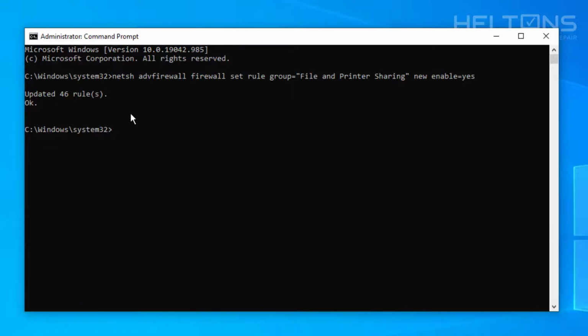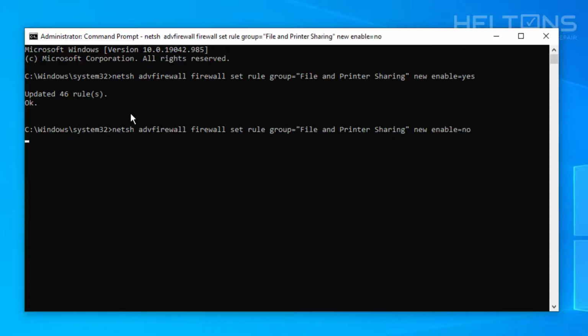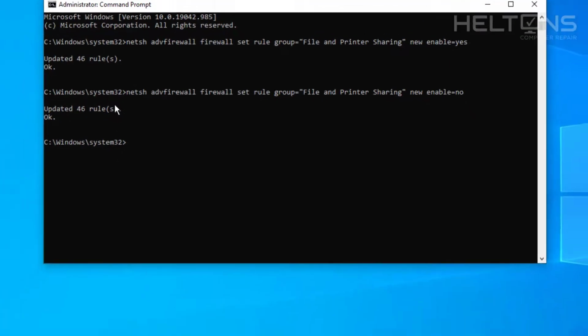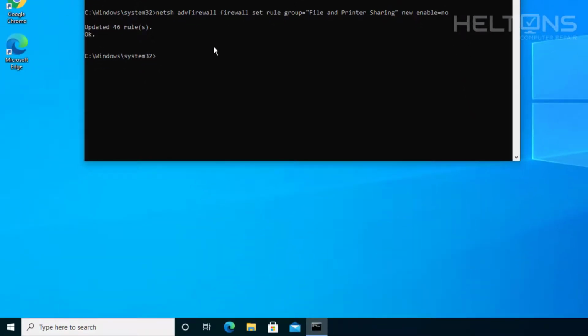Now technically, if you want to disable this, you'll type in the exact same script, and to disable this, I just change that value from yes to no. And now it's set. And that's pretty much all you have to do.